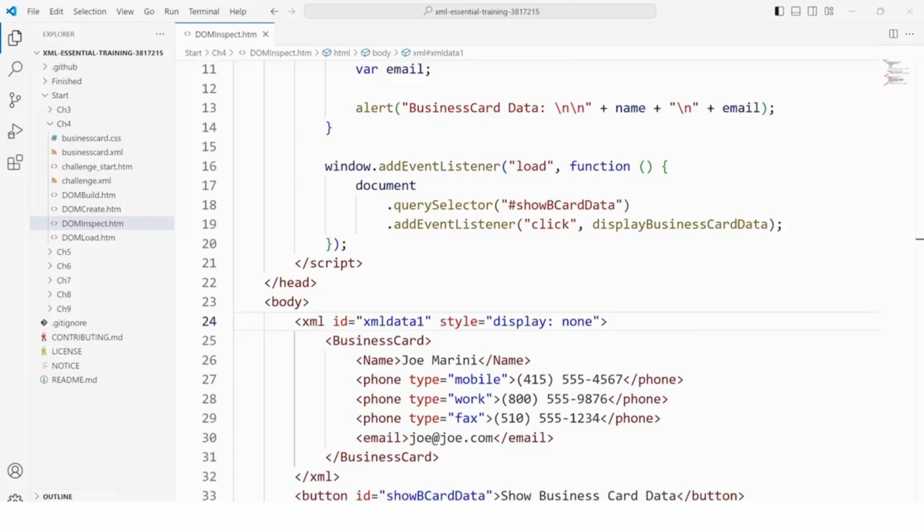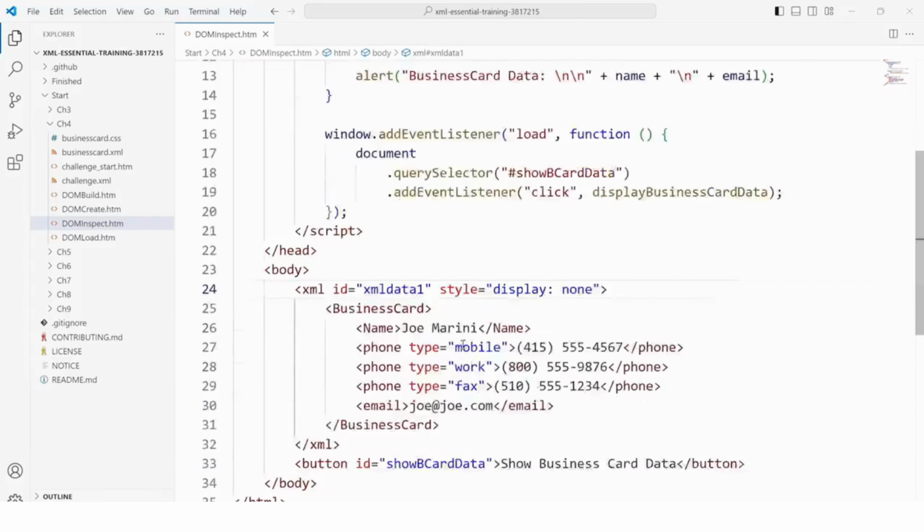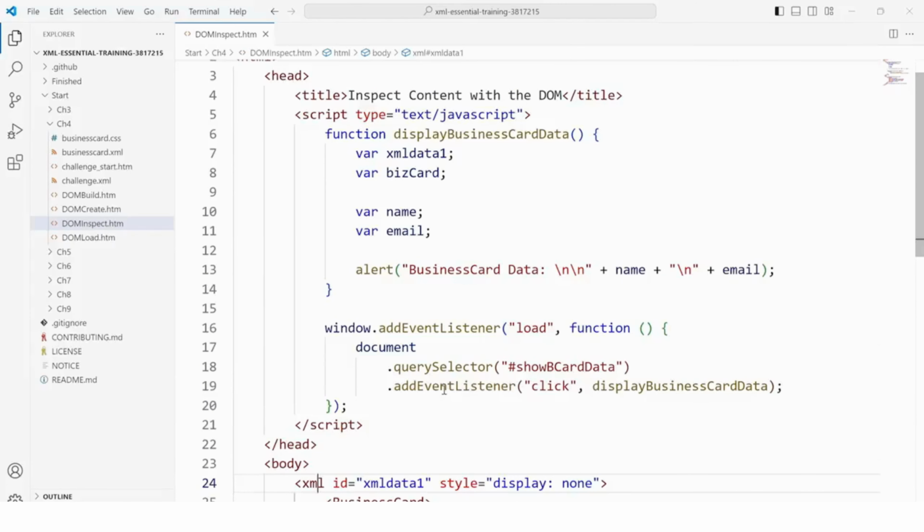Later in this chapter, we'll see how to load XML from an external source. But in the interest of keeping this example simple and self-contained, I'm embedding the XML content directly into this web page. So if we go up and look at my script tag, I've got some JavaScript. And the JavaScript is a function called displayBusinessCardData. And I'm adding an event listener for when the user clicks this button down here in the web page. So when that button gets clicked, it's going to call displayBusinessCardData.